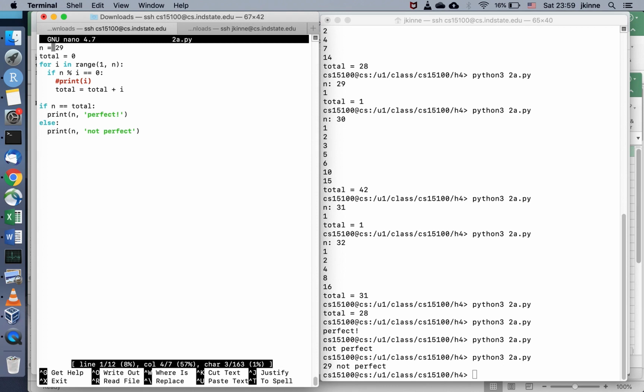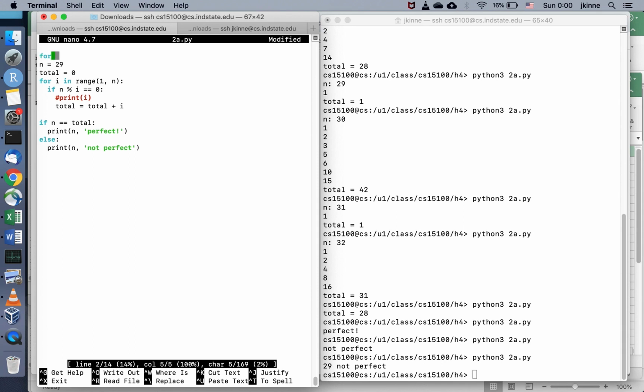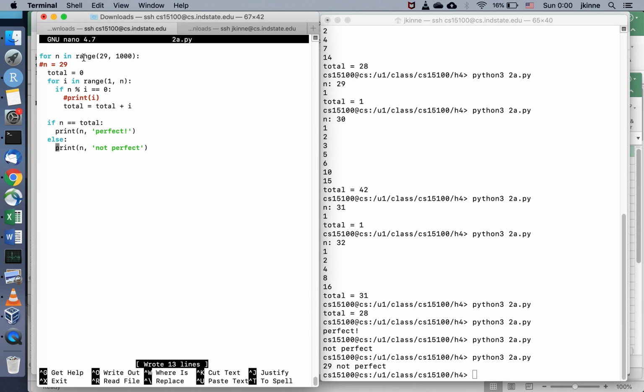And this is the thing, I just need to change this right here. And I could use a while loop to do this, or a for loop. I'll show it with a for loop first. So instead of saying n equals 29 there, I'll say for n in range 29, and I'll just say 1,000. And then everything here I want to be part of my loop, which means I'm going to space it over one more level.